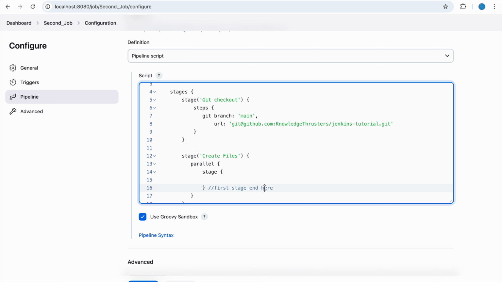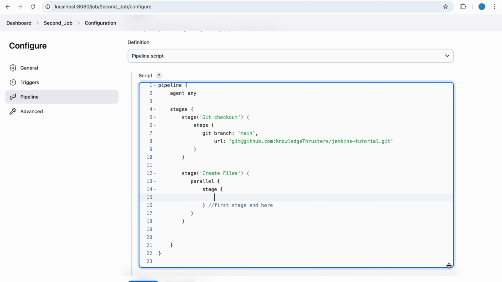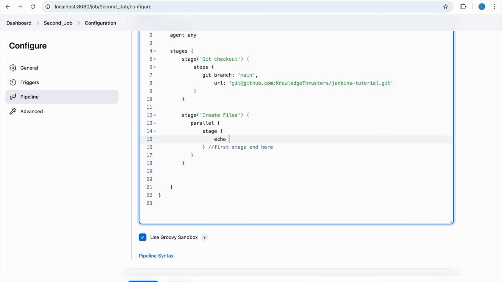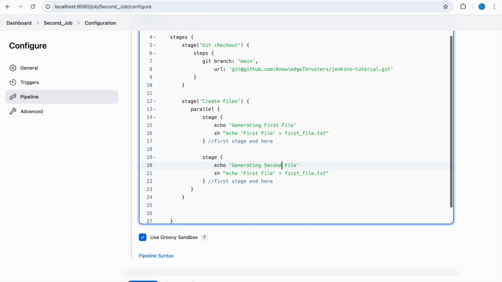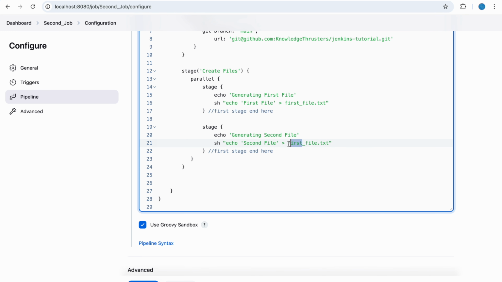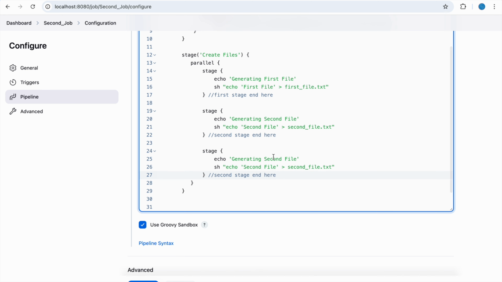So inside parallel, create one stage. Inside this, let's echo first, create first file, and write sh also to create that script. So write, let's say, echo first file greater than sign into first file dot txt. This will create the file. Now another stage, let's say generating second file, then write second, change to second everywhere, then third and third file. So now let's go and give one build.